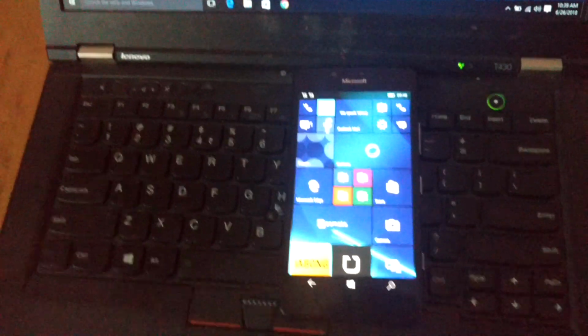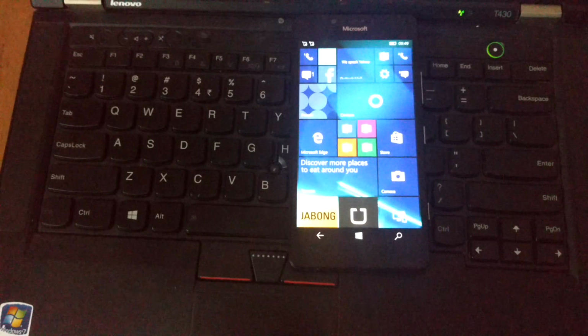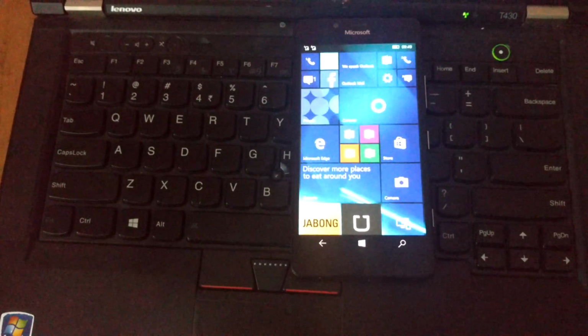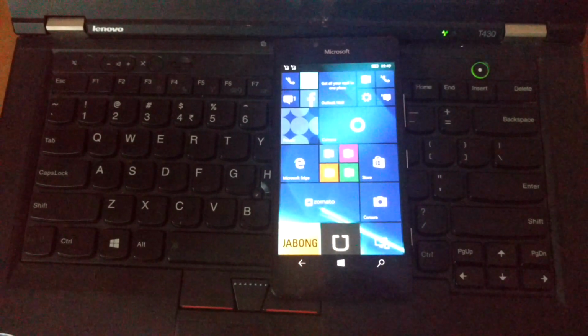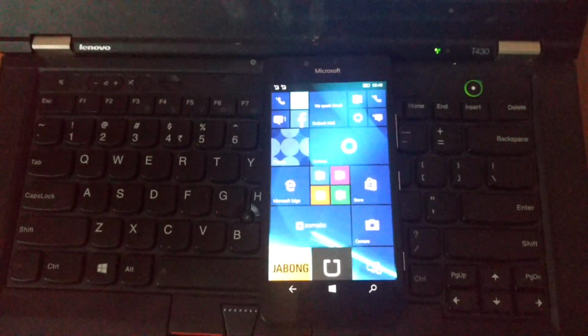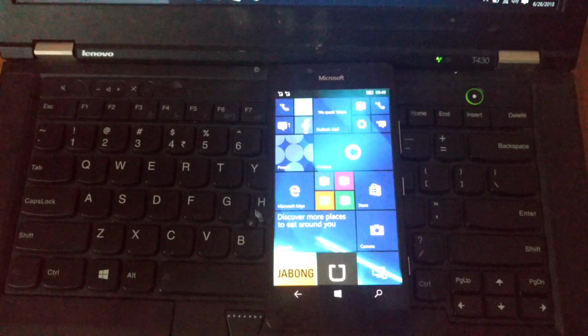Part 2. So what we did is we went to Windows Phone Internals and unlocked the bootloader. Then the Windows Phone Internals screen told us to reboot the phone. We rebooted the phone and it completed the unlock bootloader process. After that, the phone automatically went to the Windows Phone operating system.